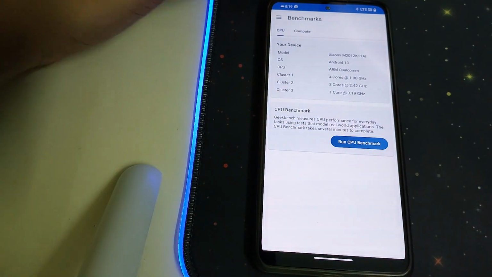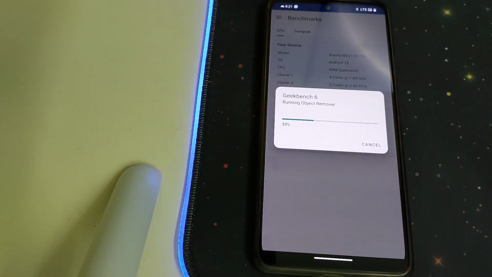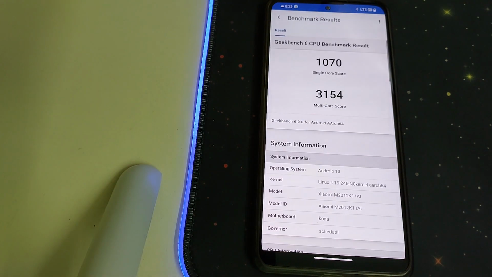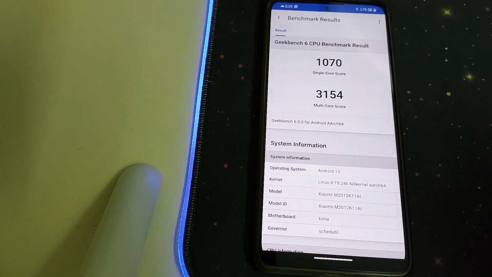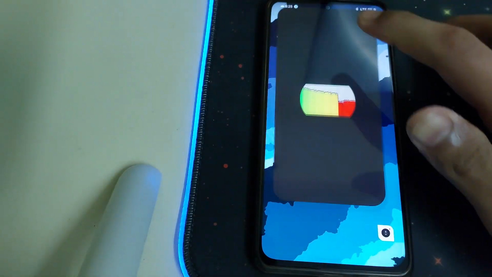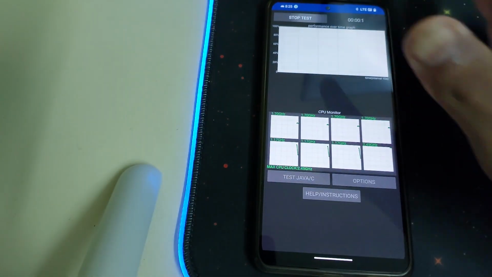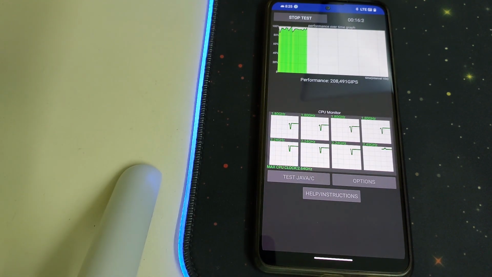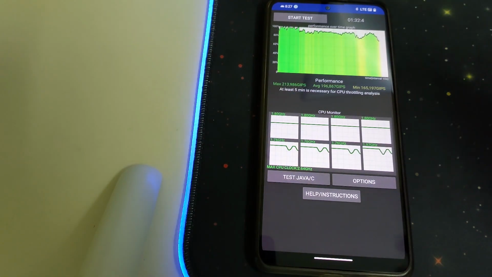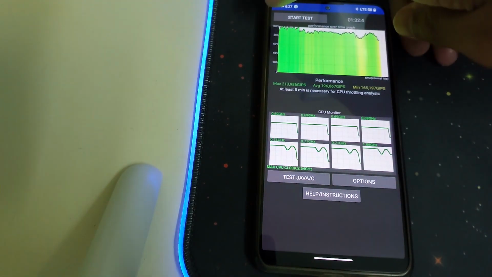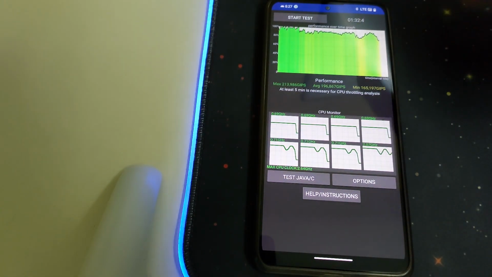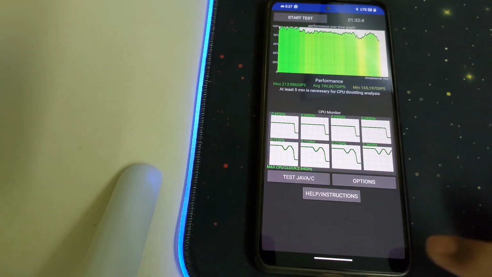Now let's straight away head to the Geekbench 6 test on this ROM. So let me just run the CPU benchmark. Well, we have a single core of 1070 and a multi-core of 3154. That's pretty nice. And we also have no kernel installed in this ROM. And now let's start the CPU throttling test in this ROM. In the start we have been having about 100 to 99% or 95%, but in the end, we see drops up to 80%. That's really nice.